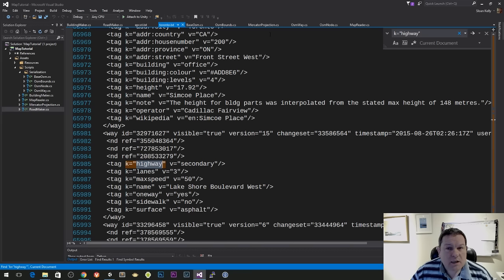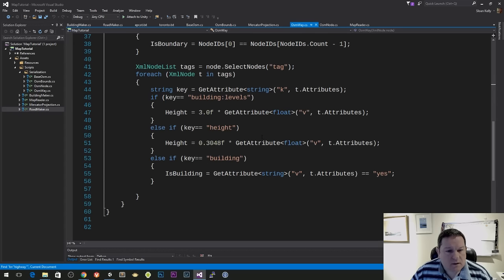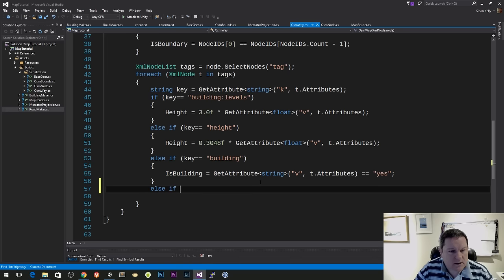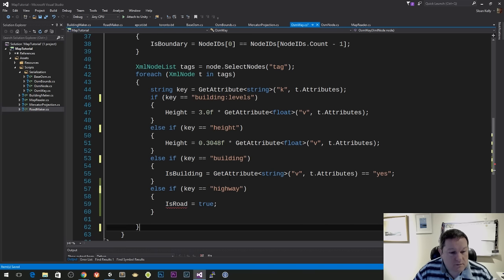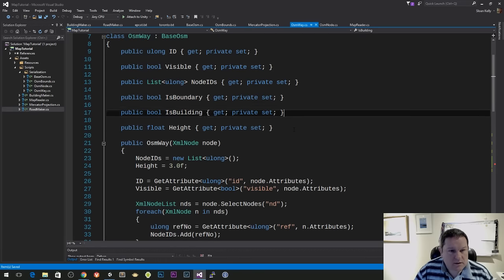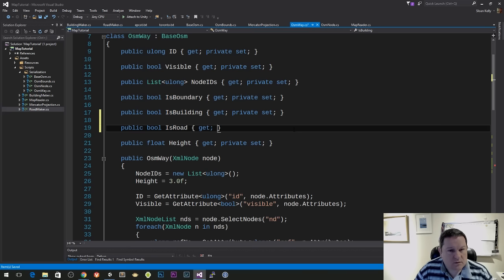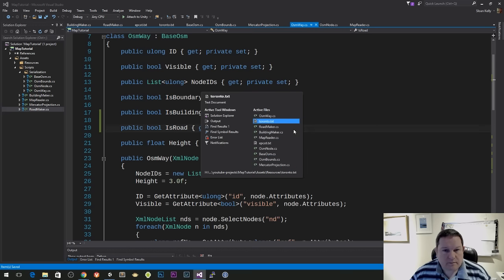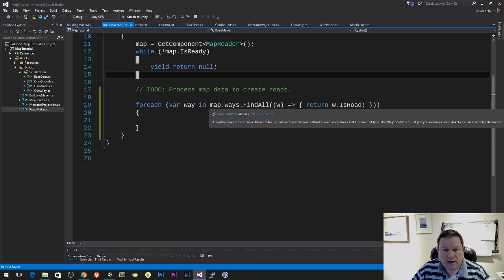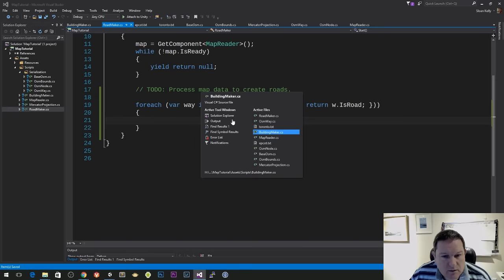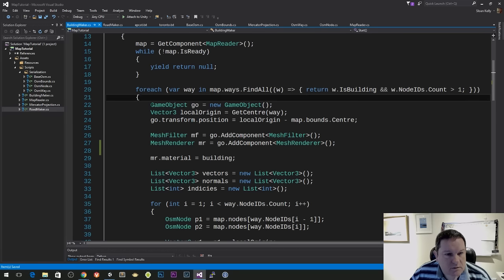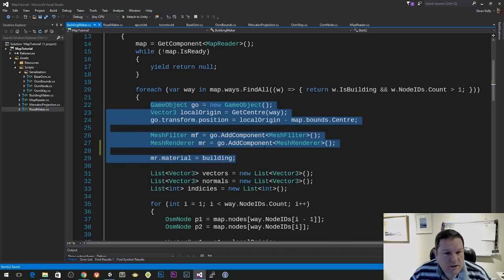All right, so in my way, I want to see else if key equals highway, is road equals true. Okay, so we don't have that property in there just yet, but we will have it in just a second. Public bool is road. So that's it in. All right, so now inside our road maker, this is now going to be valid. So if it's a road, we want to then draw the road on there. So we're going to borrow some code from our building maker, which is we want to make it as a separate object, and we want to create our mesh renderer on there.